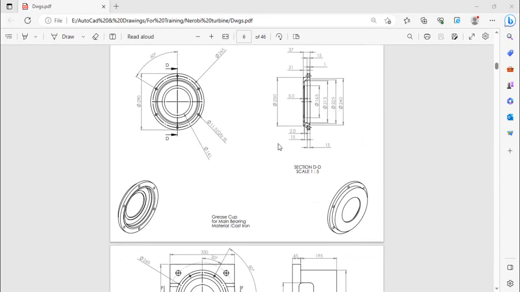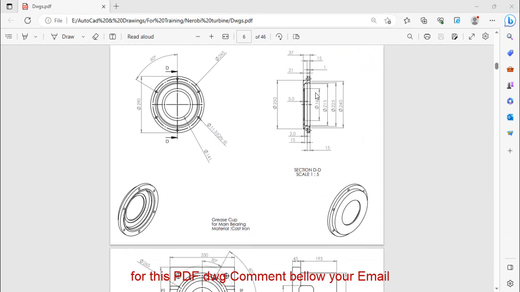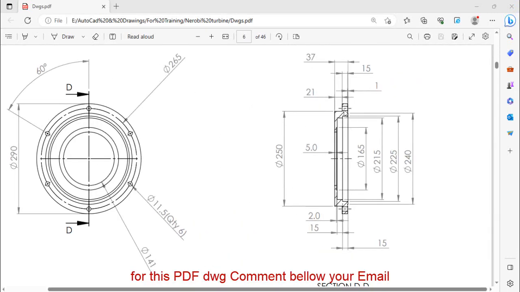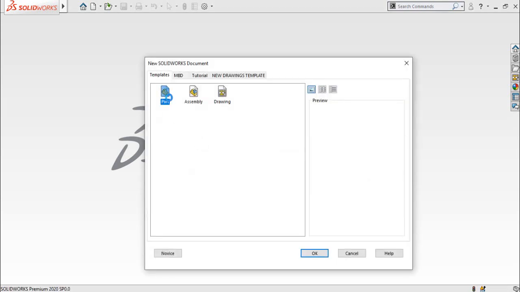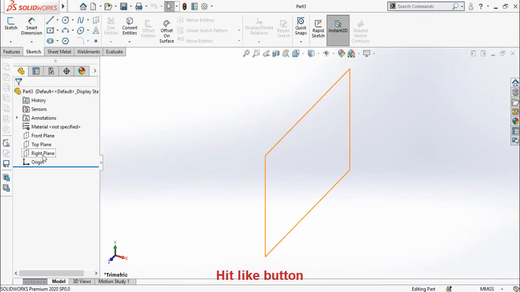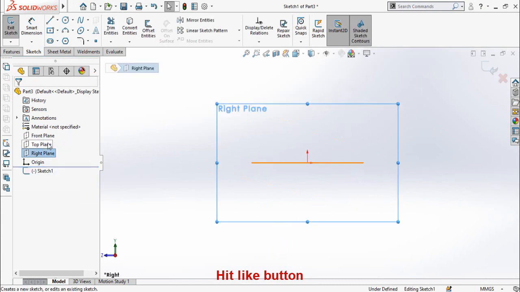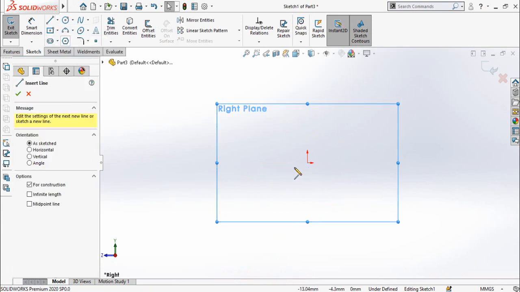Okay, let's start. First of all, we have this part, grease cup, and I will draw this cross section and then I will use the revolved extrude command to make this grease cup. So open SolidWorks and start from the new part. This time sketch on right plane, and first of all draw a center line on the origin.